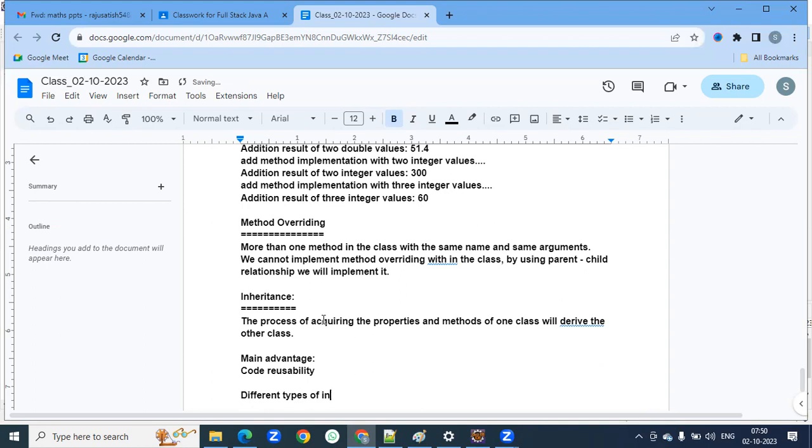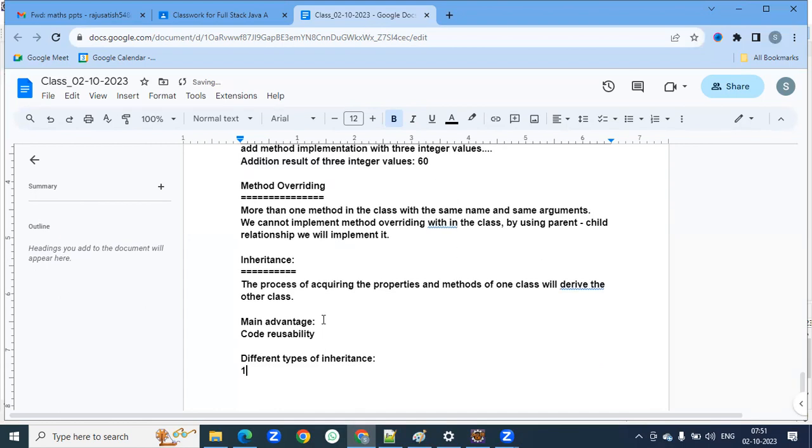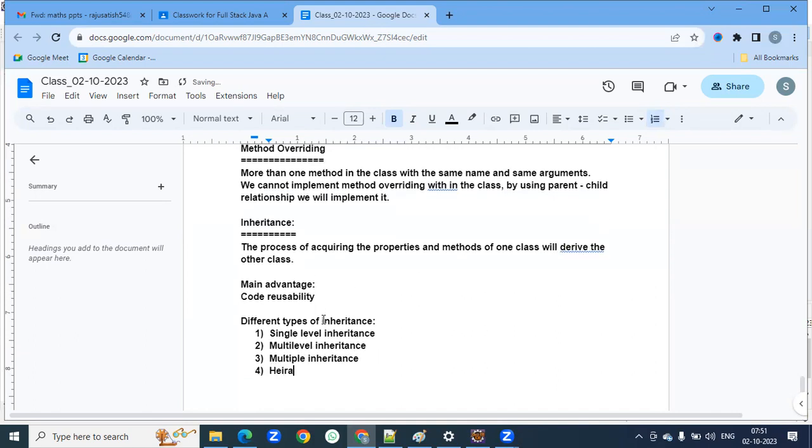Different types of inheritance: single level inheritance, multi-level inheritance, multiple inheritance, hierarchical inheritance, and then finally, hybrid inheritance.